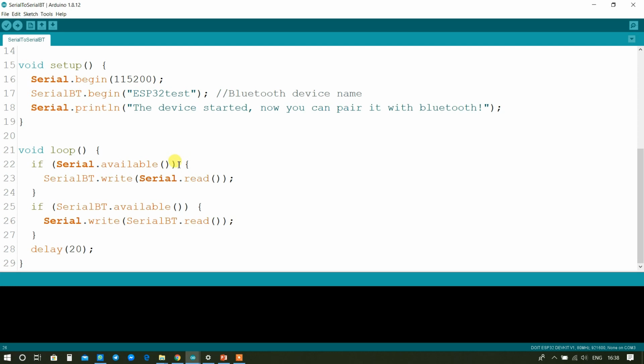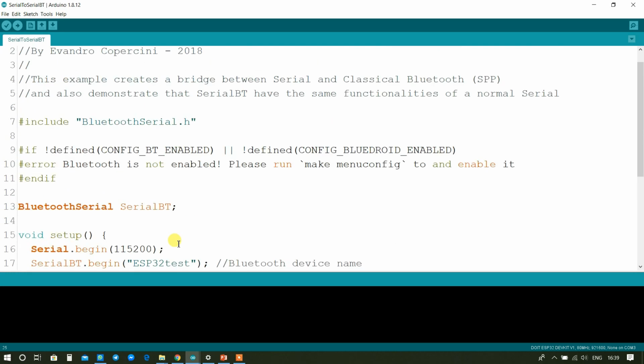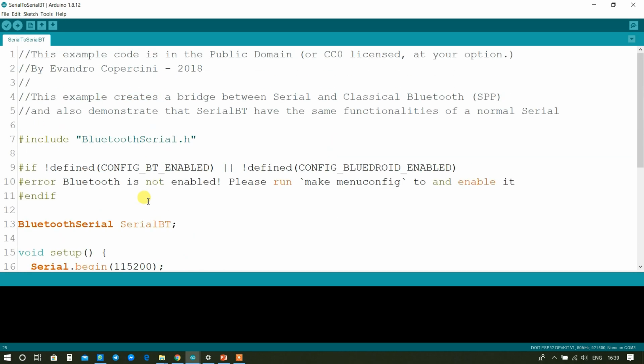If I send anything by serial monitor, then I will type and send, then our ESP32 board reads it serially and sends it to Bluetooth. If another device sends to me by Bluetooth, then here Bluetooth Serial reads it and sends it to our Serial to print. Okay, I hope you understood. Now I will compile and upload.